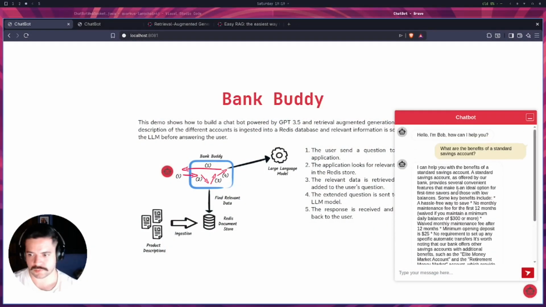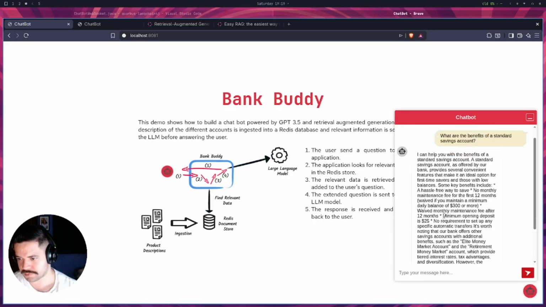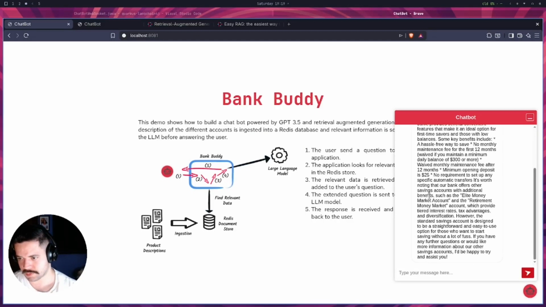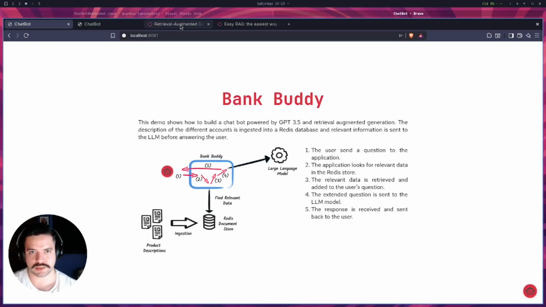Okay. Oh boy, it answers a lot. Blah, blah, blah. No maintenance fee for the first 12 months. Okay, that's good. Okay, I think that's it.